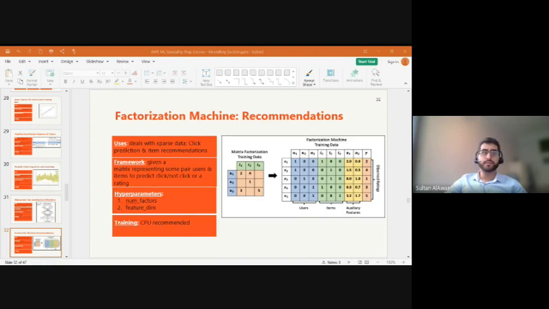The framework of factorization machine is: given a matrix representing pairs of users and items, predict click or no click, or predict a rating of given products for a customer, and decide what the most popular or prominent product is that we should advertise to customers. This is done by recommendation engines, which could employ factorization machines. The most important hyperparameters of factorization machines are number of factors and feature dimension. And for training factorization machine, because we have sparse data, we can think of CPU.